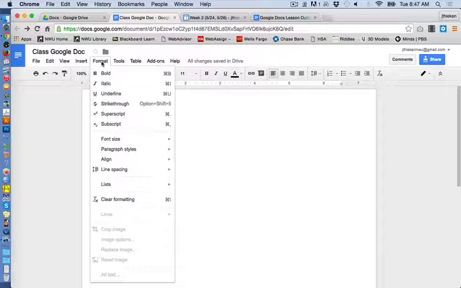Okay, formatting, just like Microsoft Word, right? Bold, italics, underline, all that good stuff. I can align, and a lot of these are on the shortcut button toolbar.